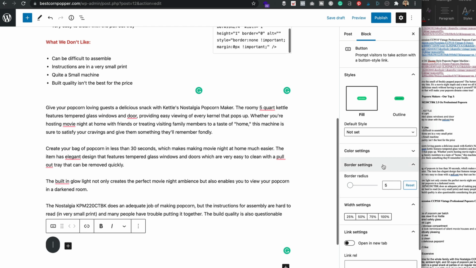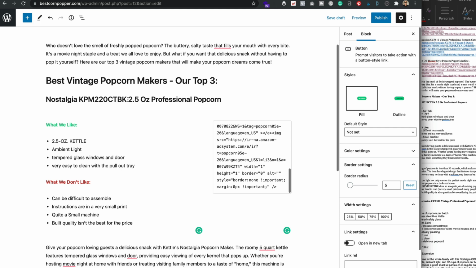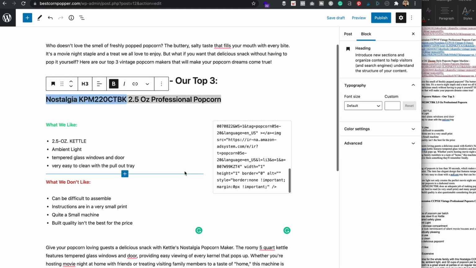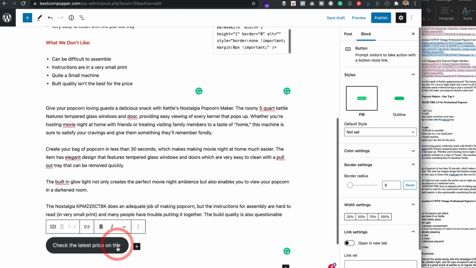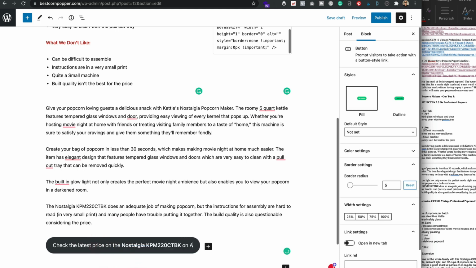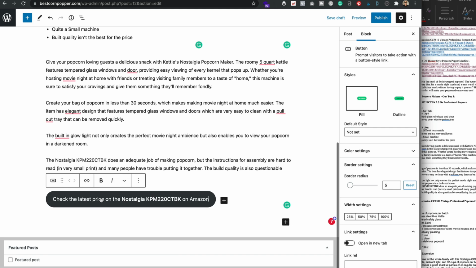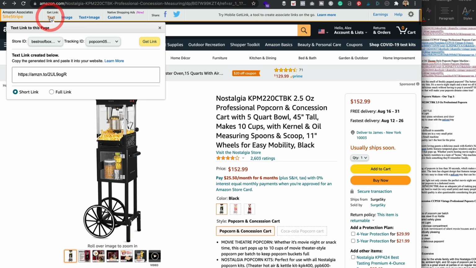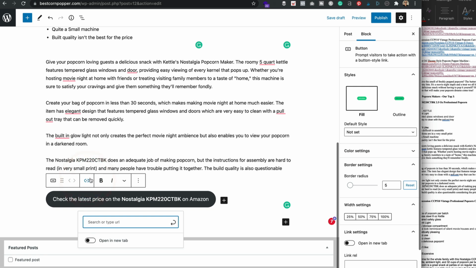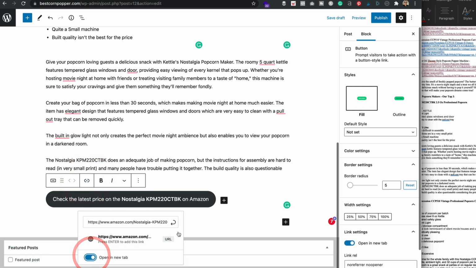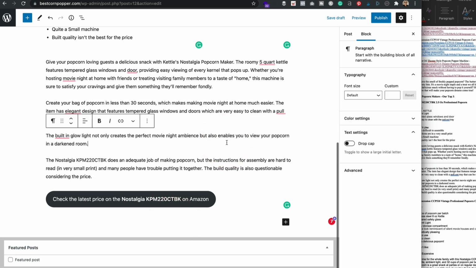There it is. Something like check the latest price on the, what's it called? Whatever this says, nostalgia. KPM 220 CTBK, of course it is. On Amazon. There we go. Then we need to add the link. So I'm going to go back to Amazon, go to text link, full link. Always use the full link. It makes changing the tracking IDs if you ever need to in the future a lot easier. So you copy that, click on the link or the chain icon, paste that in, open a new tab, click on that little arrow, all done.